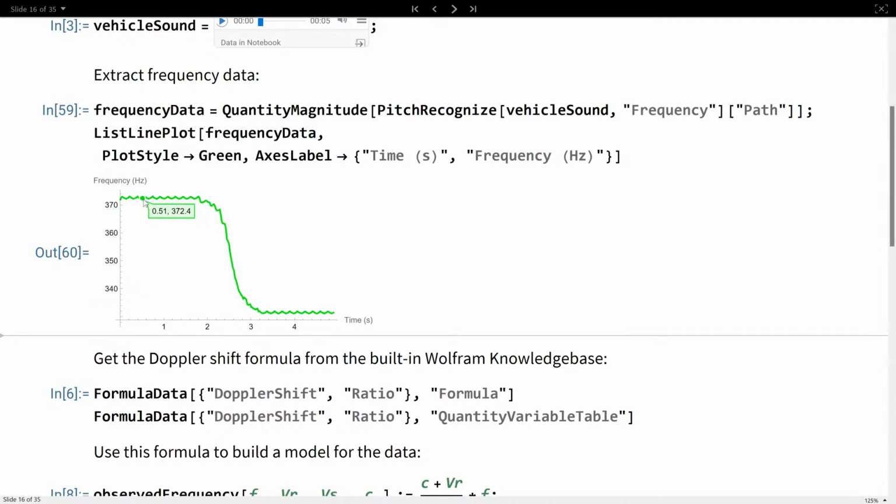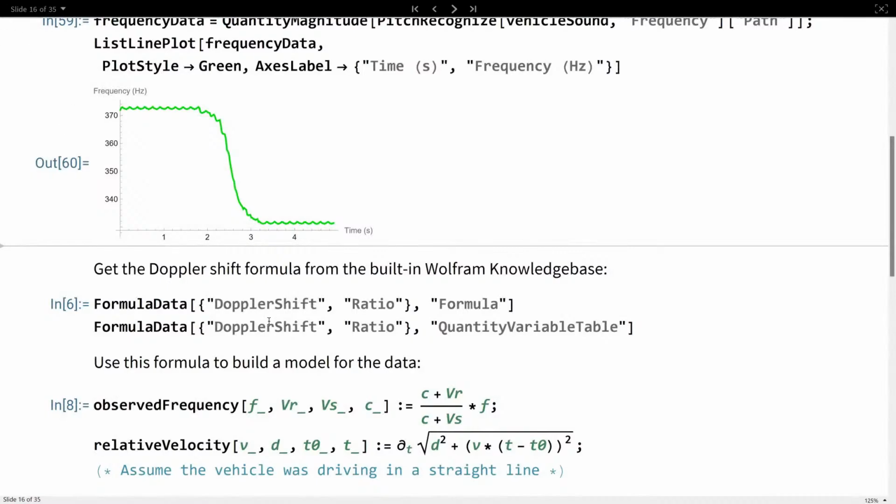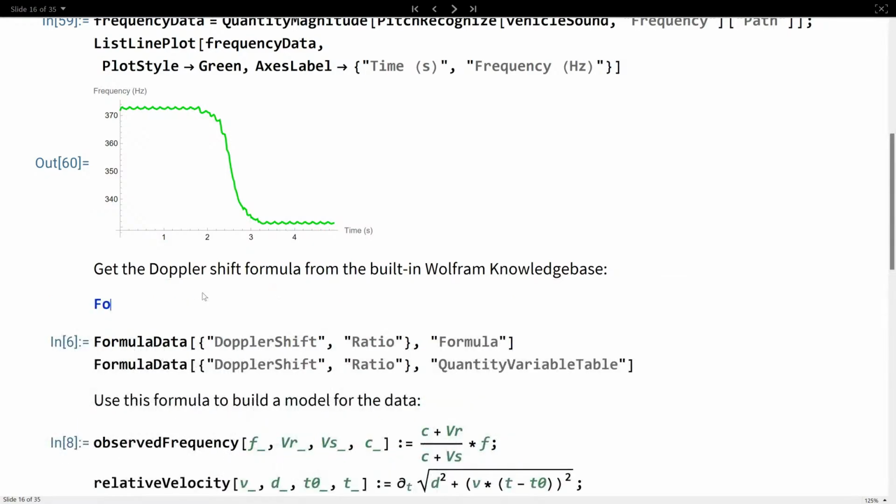We want to extract some information from this data, right? So what we're going to need for that is the formula for the Doppler shift, and we can do this. We can go into the Wolfram knowledge base and find the formula data of Doppler shift. If we didn't know exactly what to look for, we could use something called formula lookup, which is a less strict version of formula data where you just give it a word, something that you think is close to the formula you're looking for, and it will return all formulas that are related to this word.